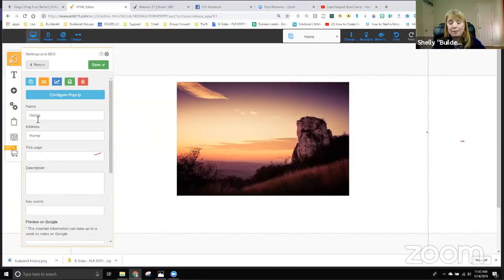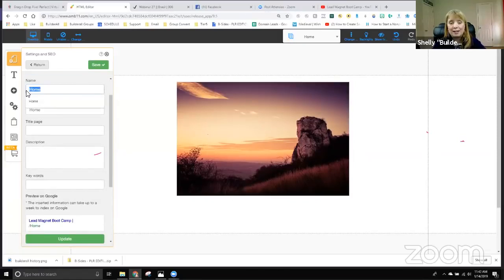Here's where you can name your page. And I want you to notice that we can name this home page. And then here's our address for our page. And I always do my addresses in all lowercase. That makes it a little bit easier to remember when you're trying to access your pages.